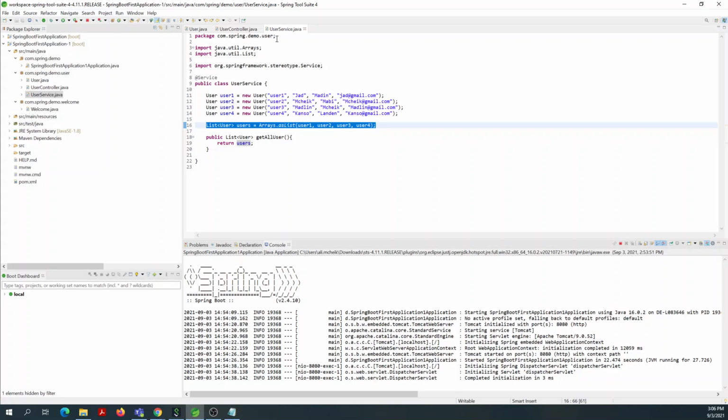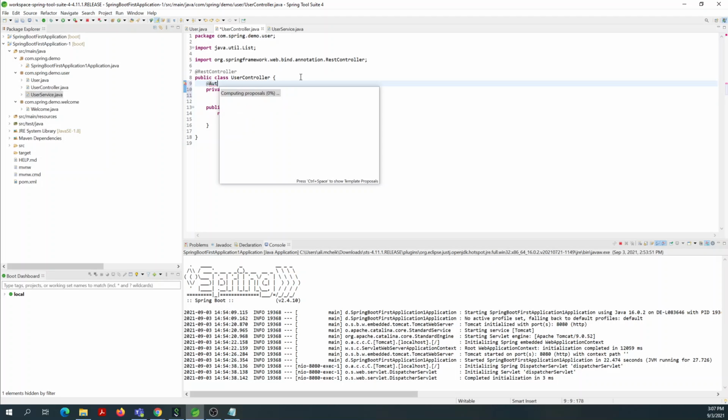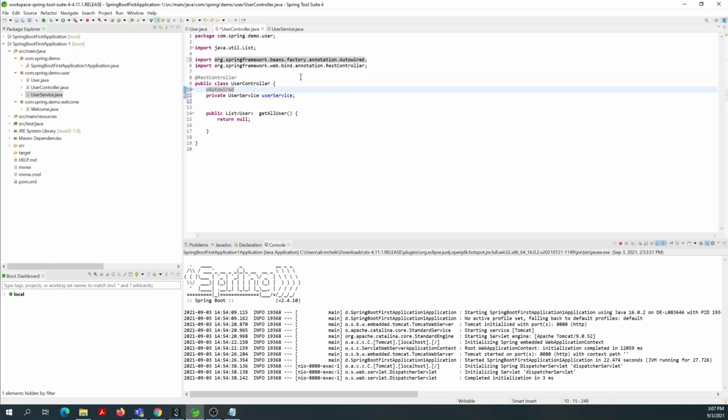Okay, now I need to call this service from the controller. Here, let's make a private field for the service. What's the service name? It's UserService, user service. Okay, so we call this service, and I need another annotation. It's @Autowired. Okay, I need an @Autowired annotation.